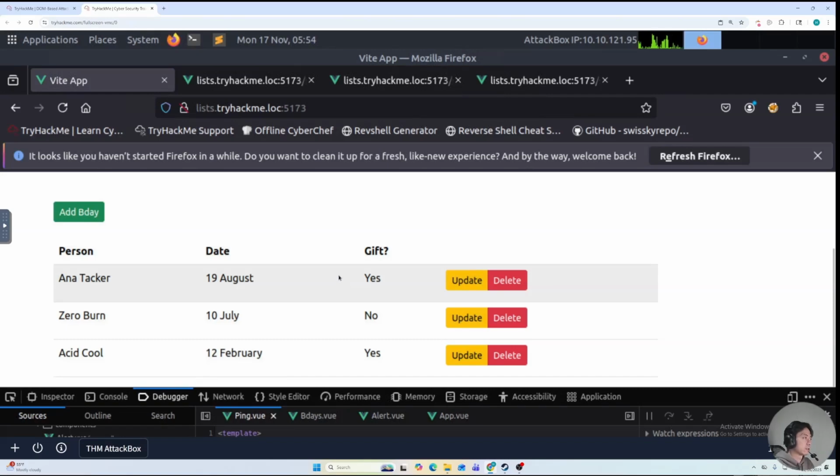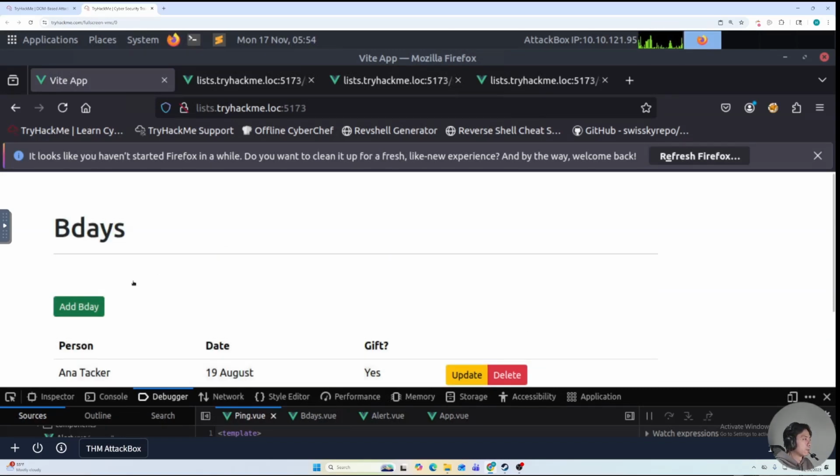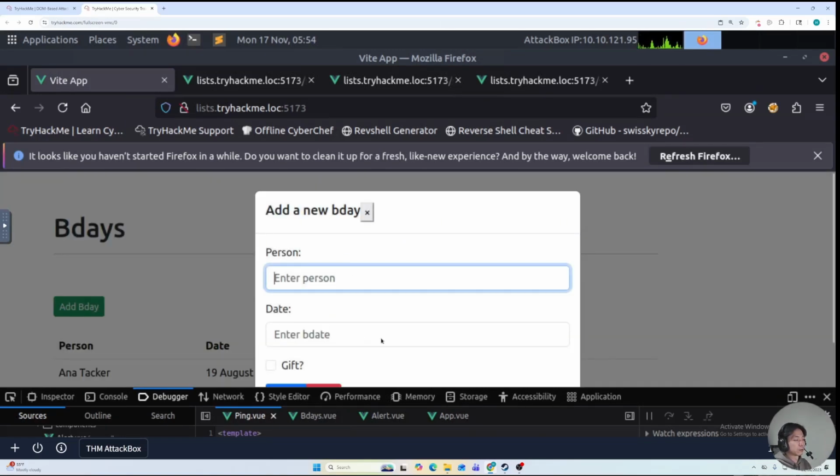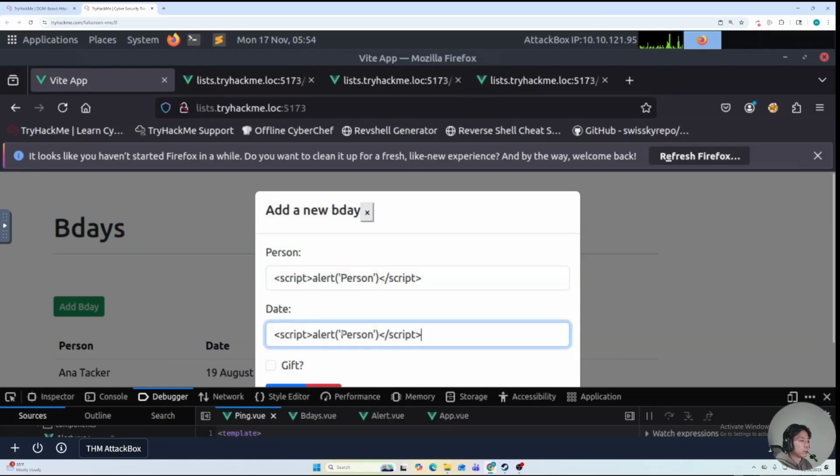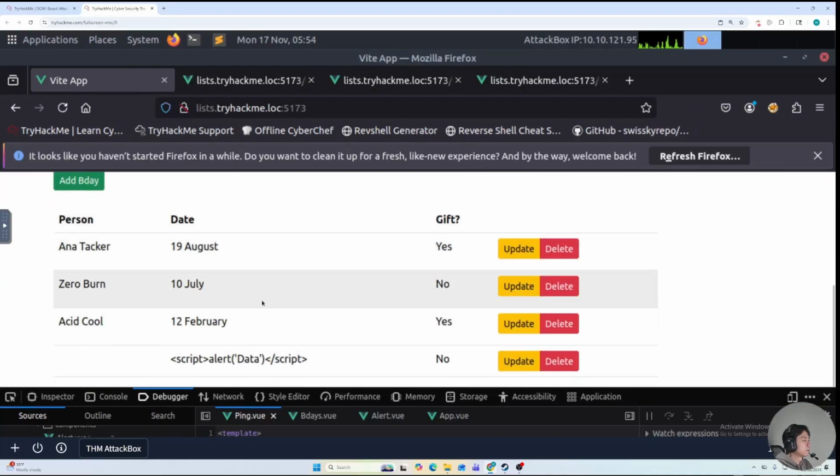Sorry, I should have explored the application's functionality first. So let's try adding the birthday right here. There are two fields, so let's test for the XSS vulnerability. This one is going to be person, and this one is going to be day. We don't know which one is vulnerable. Okay, looks like the person field is vulnerable to XSS.